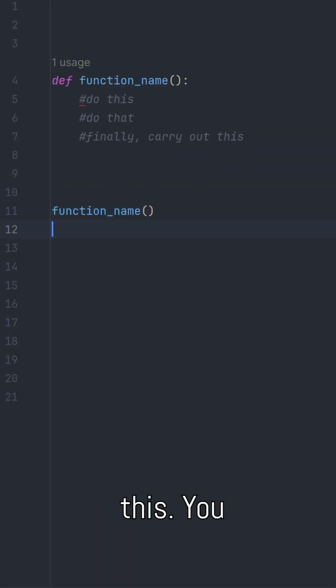You can call it by using the name of the function and parentheses. The format looks like this. You start with the def keyword, which means define, followed by the function name, parentheses, and a colon. After that, you write the code inside an indented block.